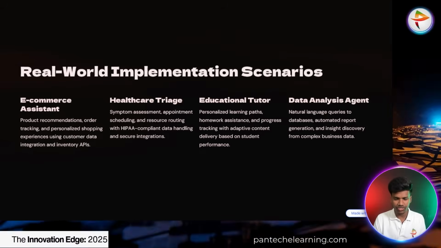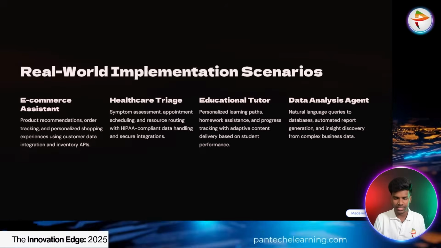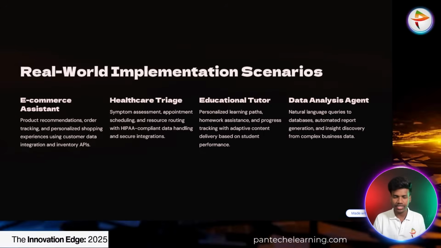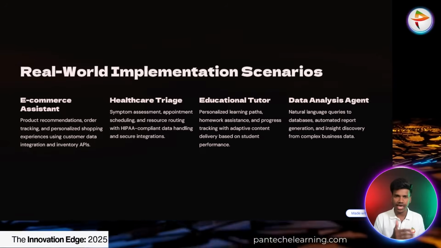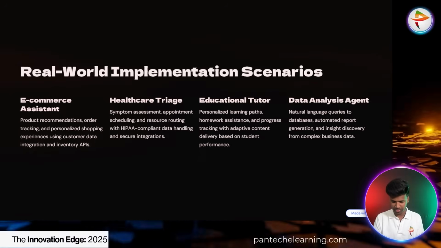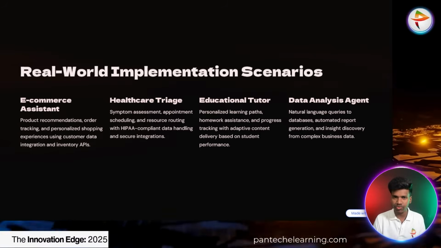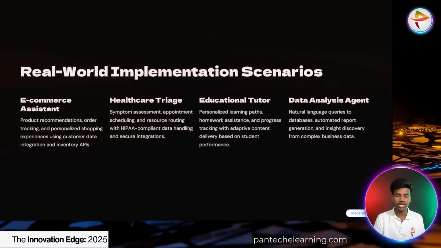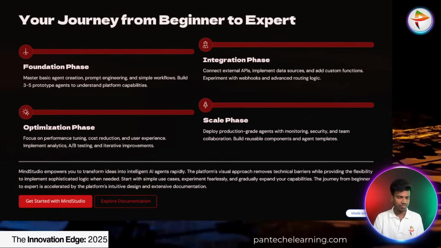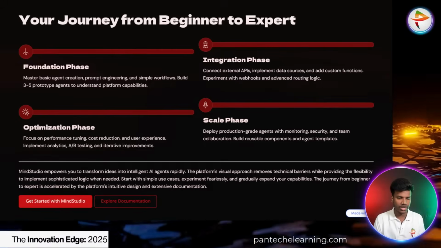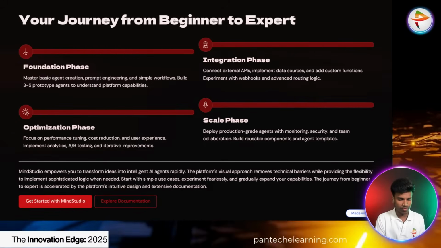Data analysis agent: NLP queries on databases, automated report generation, and insight discovery from complex business data. So these are all real world scenarios for agent-based use. Every agent we have to try. It is possible to create them in MindStudio. Okay, and your journey from beginner to expert: foundation phase, integration phase, optimization phase, and scale phase.